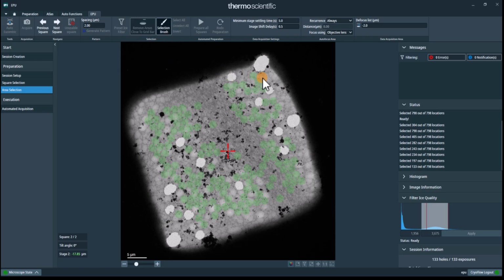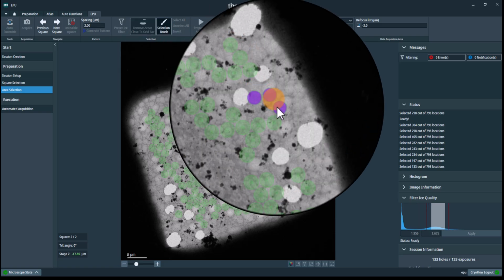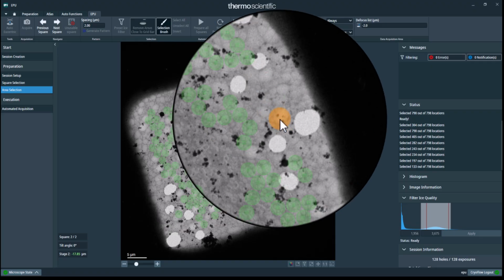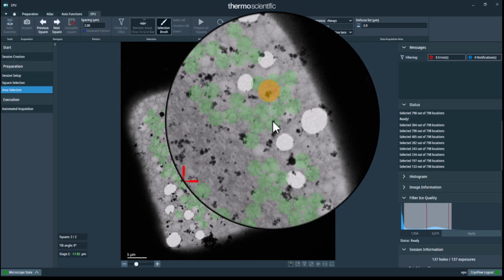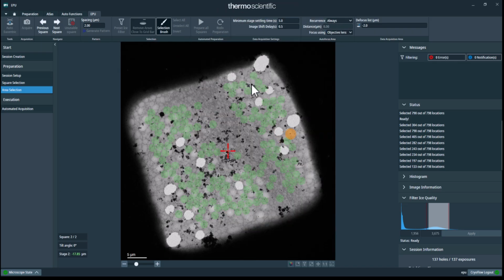This way, you can remove targets by left-clicking and dragging the mouse. Alternatively, you can hold the Ctrl key, then left-click and drag to add targets in specific areas.